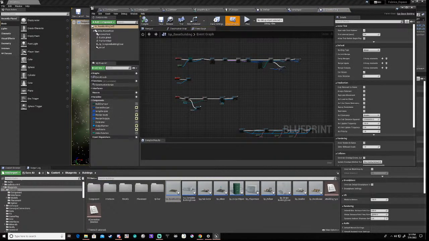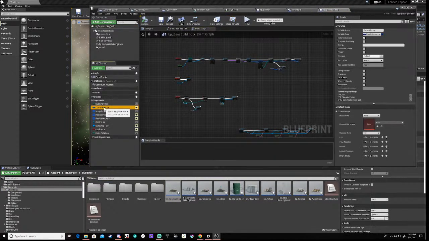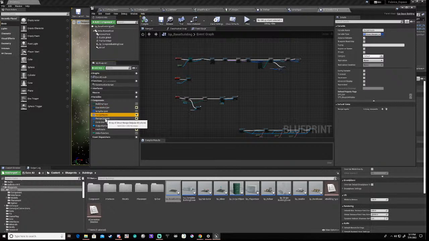There's the recipe. So the current recipe is a struct recipe, and that's the one that's doing it. So there's recipe inputs and there's recipe outputs. Okay, we need to have a think about this one.